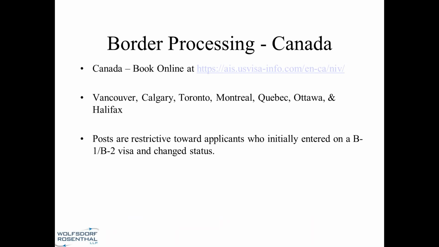Now, unlike Mexico, there is no restriction on visa same category renewals only. So if you are in that situation where you obtained your first visa, such as an F1 student visa, and you graduated with a U.S. degree and are applying for your first-time H-1B, that is generally permitted at posts in Canada. But similar to Mexico, the Canadian posts are restrictive toward applicants who entered the United States initially as a visitor or are here under the visa waiver category and are applying for their first-time visa.